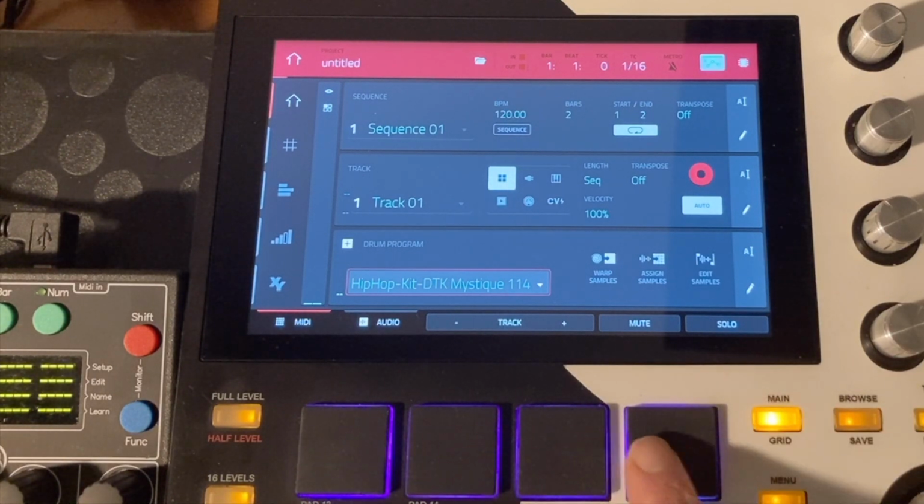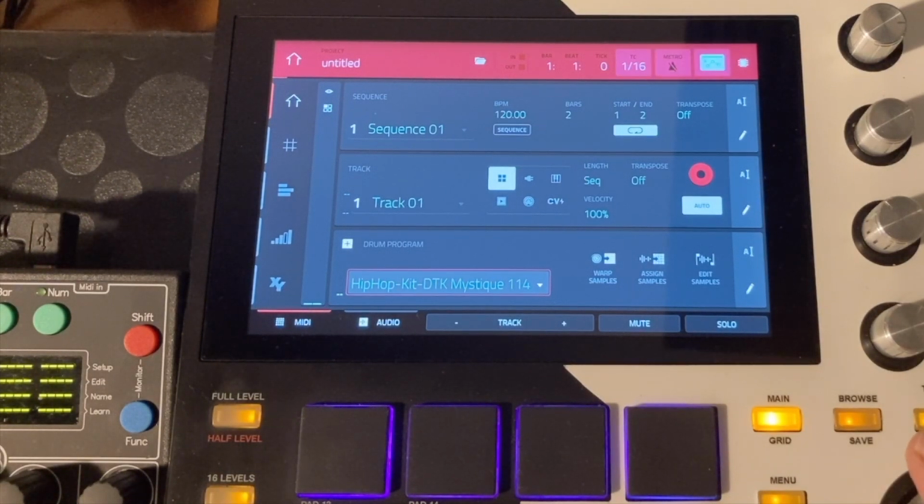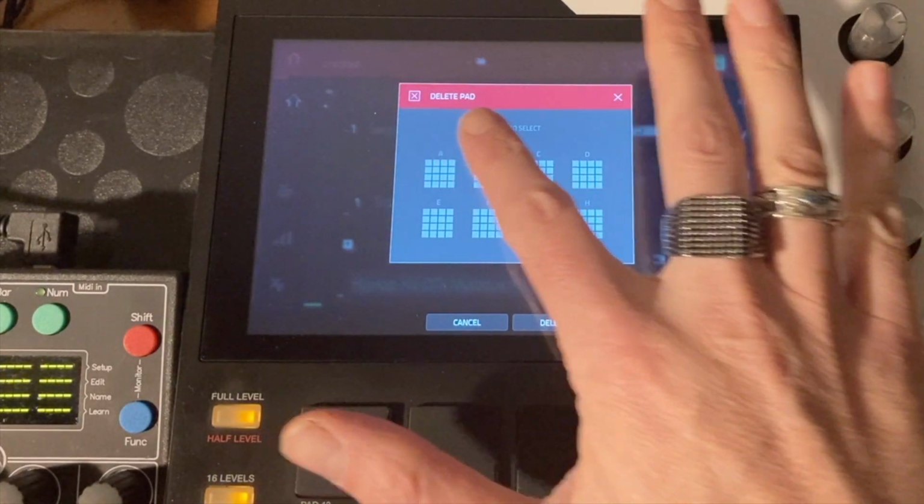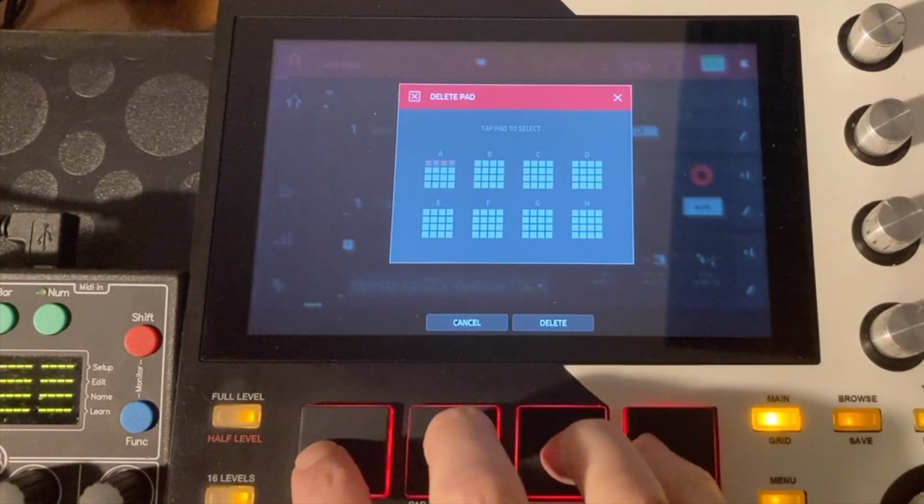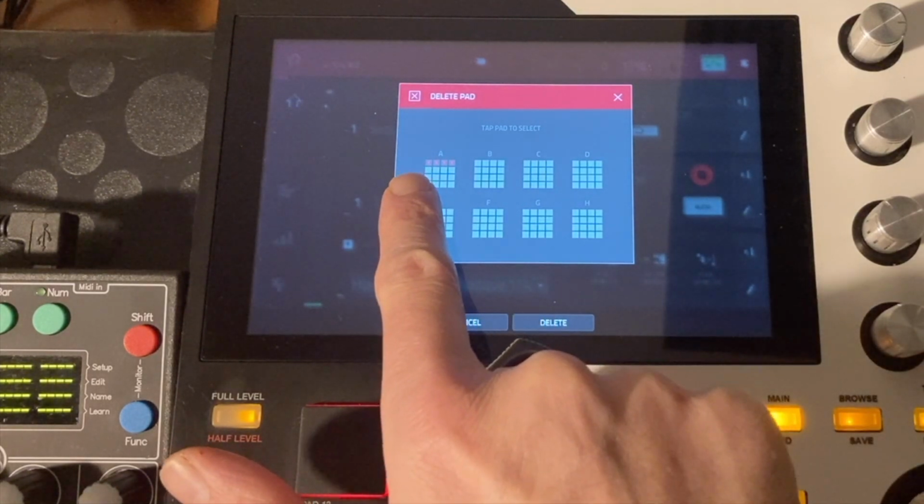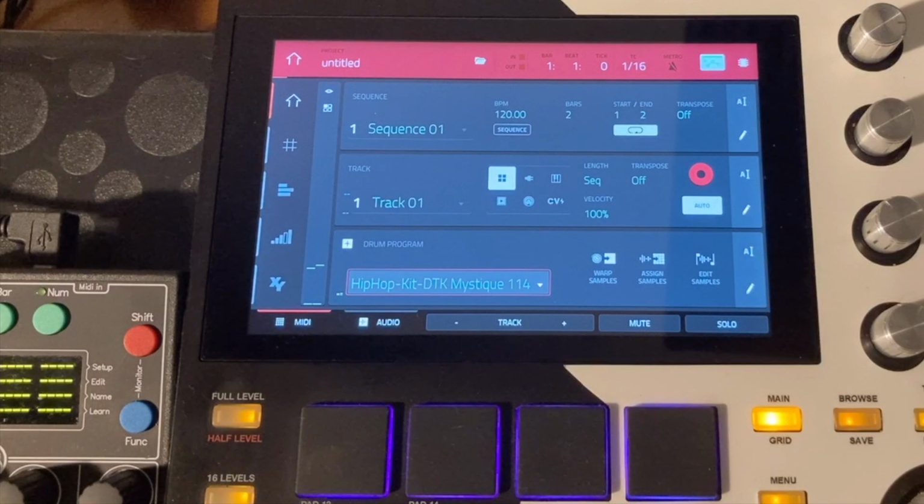Let's say we didn't want those in our project. The simplest way to do it is press and hold your shift button on your MPC One, MPC X or MPC Live. So press and hold that and then press the copy button. Now you get this dialog box and it says delete pad. So we can choose those 4 pads. We can see that they're selected here and we can just press delete.